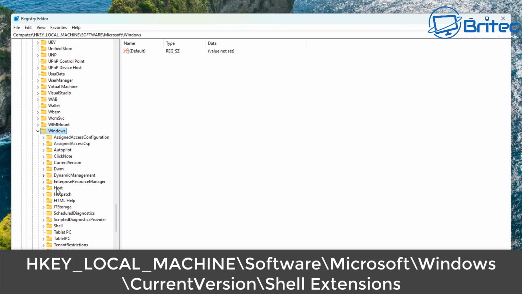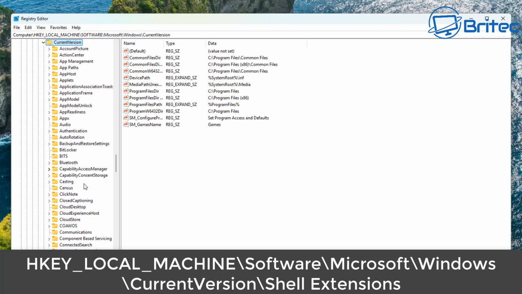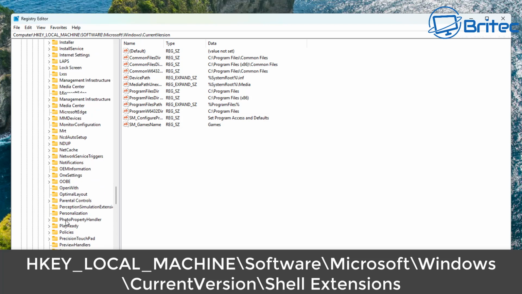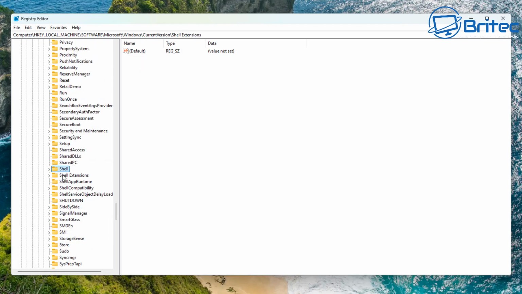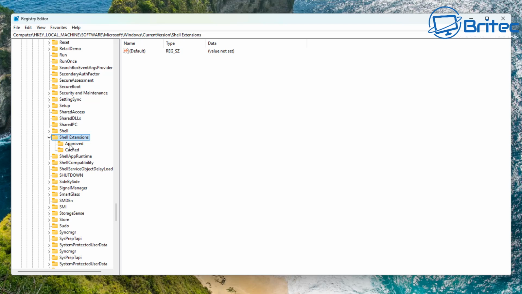I'm on a virtual machine, so it's a little bit slow here. Then go to CurrentVersion here. This will open up and go to Shell Extensions. So come down and find Shell Extensions right here. So once we find Shell Extensions, we're going to open this up right here and we need to add a new key. So let me just go ahead and open this up. Right-click on Shell Extensions and create a new key.